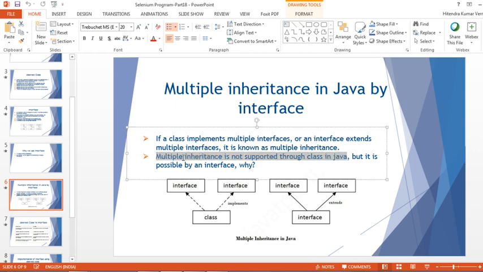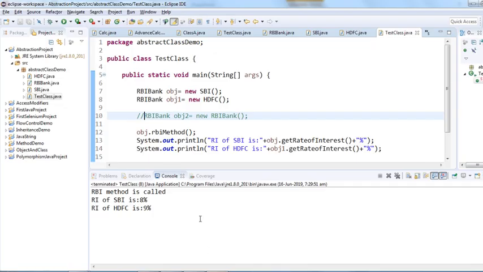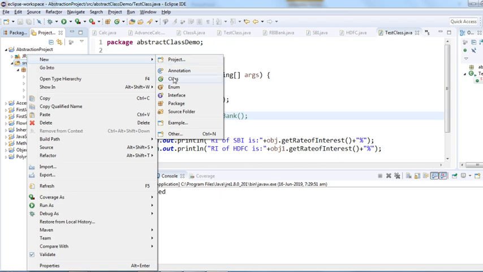Okay, so multiple inheritance is not supported through class in Java. We have discussed this, but not in detail. So I'll show you how we cannot achieve it through class, but it is possible through interface. Why? We'll discuss this. So let me create a separate package over here.